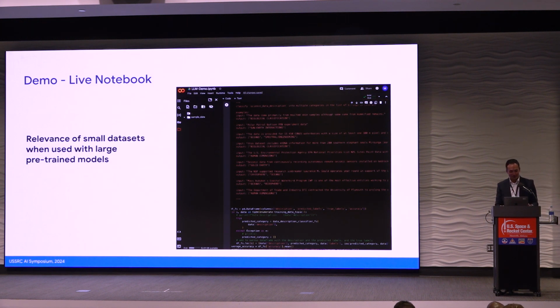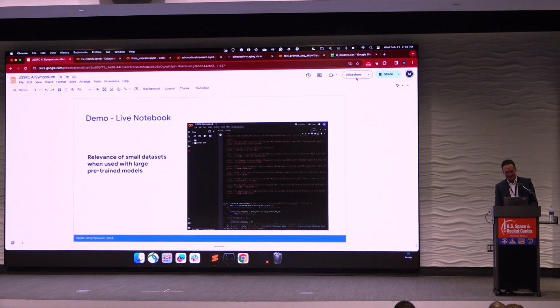Did anybody expect me to do coding today? So I'm going to attempt it, okay? Just to show what I just mentioned. I have a number of notebooks here. How much time do I have? I do have time, okay.